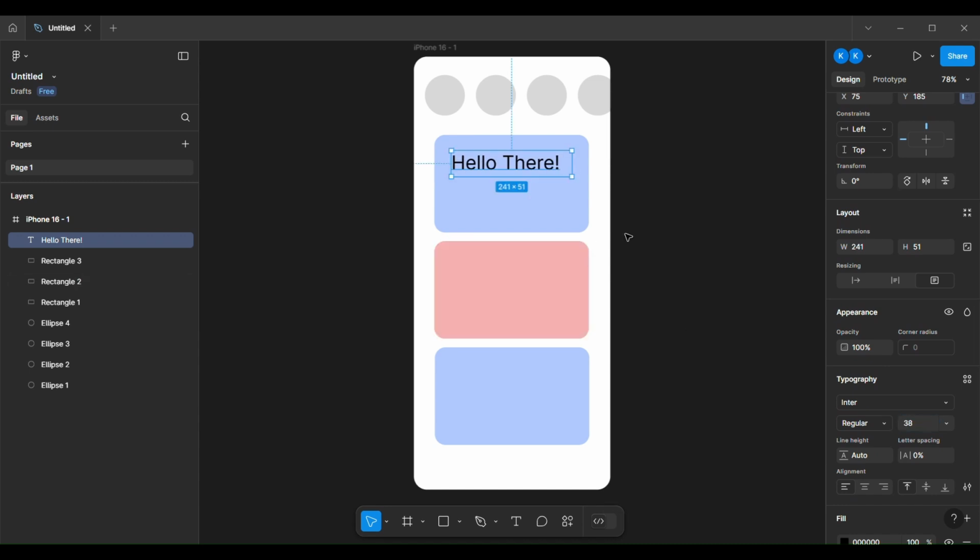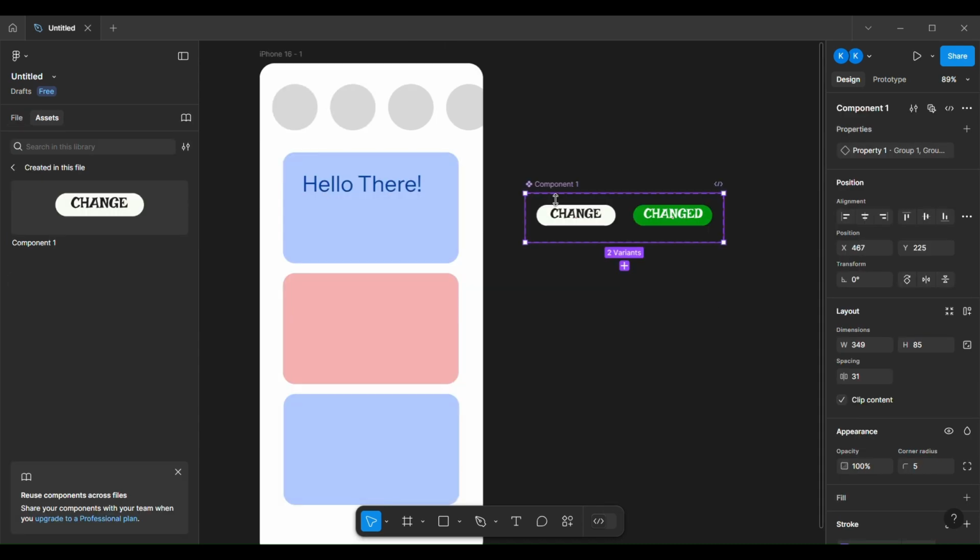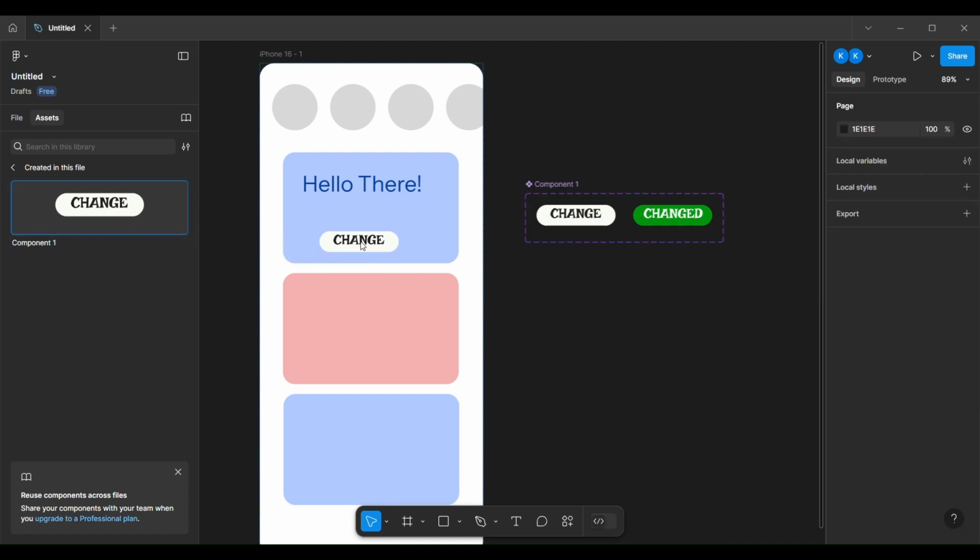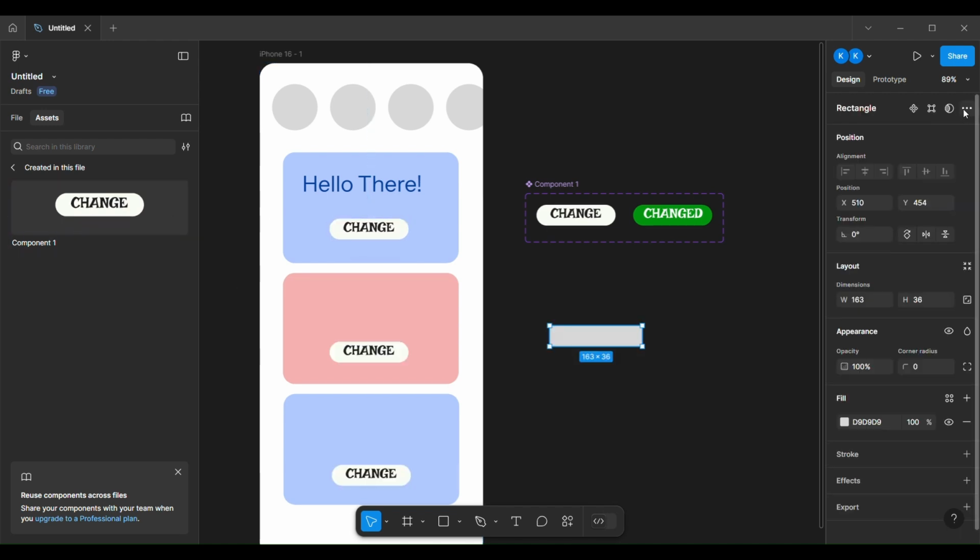Next, let's talk about components. Components help you reuse design elements like buttons, cards, and icons. To create a component, select an object. Right-click and choose Create Component. Now you can reuse it anywhere in your project. When you update the main component, all copies get updated automatically.